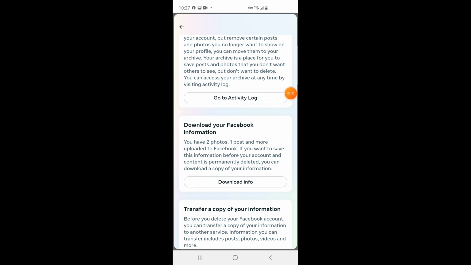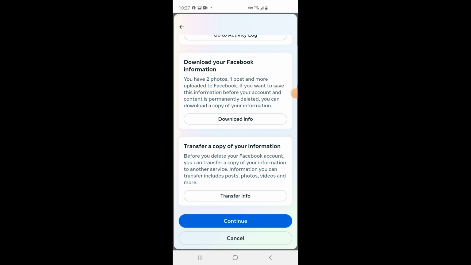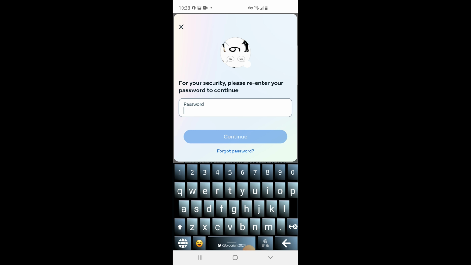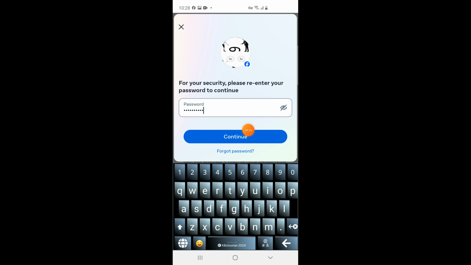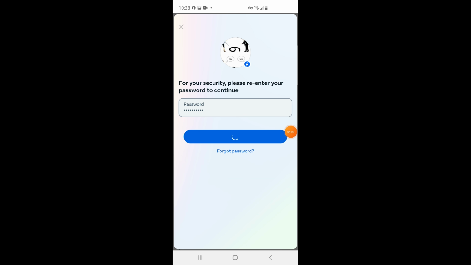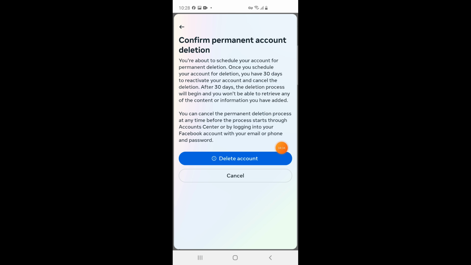But I don't want any backup. Continue. Enter your password. Continue. Confirm permanent account deletion. Okay, delete account.